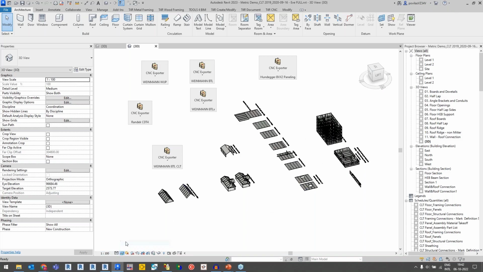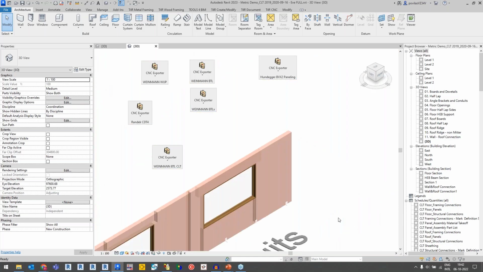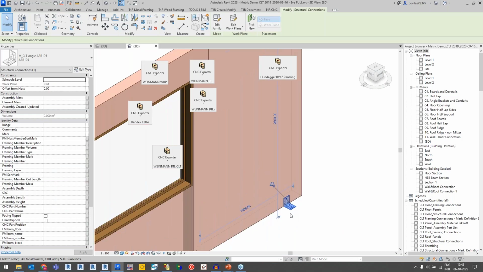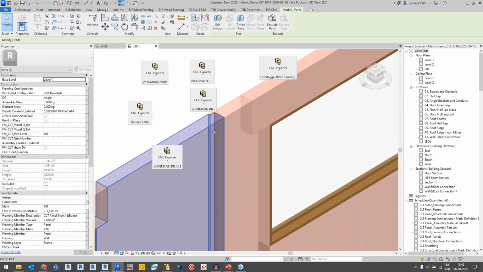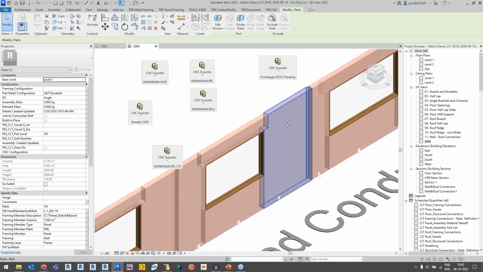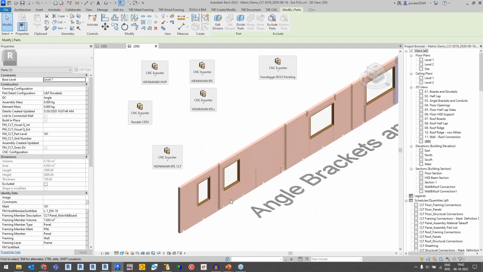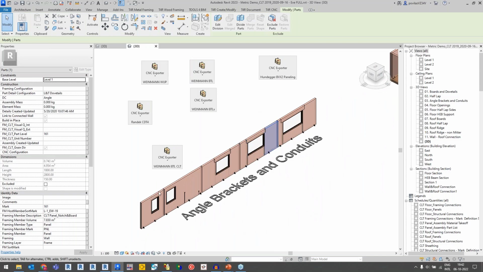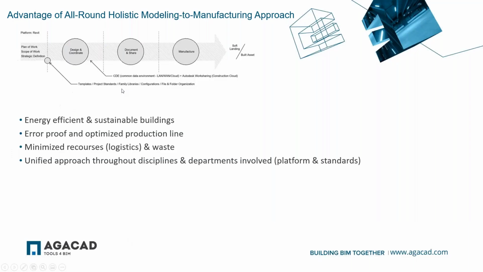Okay, and this is a CLT project, right? So we have solutions for that, and we can put in obviously the fixing or the connection details. The panels themselves can be generated automatically based on the configurations you provide, and things like conduits can be put in place as well. Okay, so that's pretty much it for today, and looking at the kind of holistic approach from the first steps to the exporting to CNC.